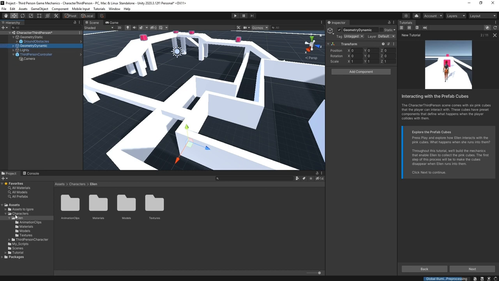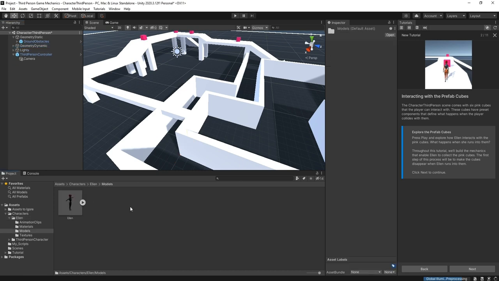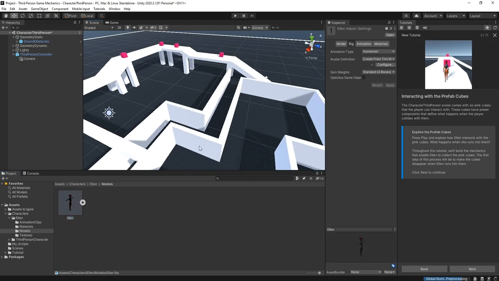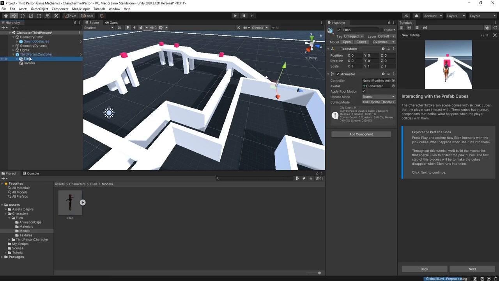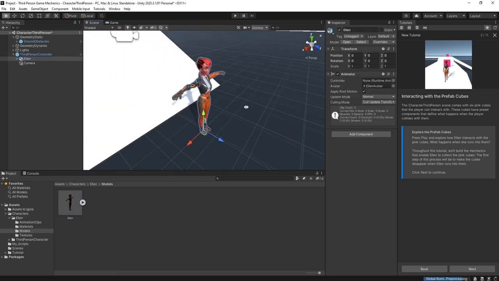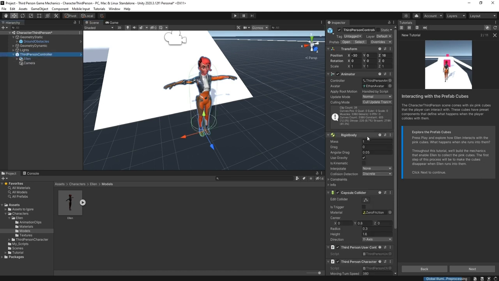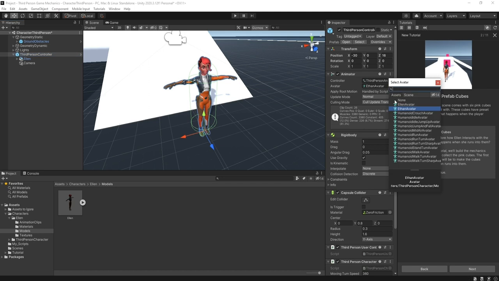Go to your characters folder, then Ellen, models, Ellen. And since we have no Ethan or Ellen, just drag her in between a third person controller like we did last time. Let's go to a third person controller and check the avatar. It's Ethan's avatar, so we want to switch it to Ellen.